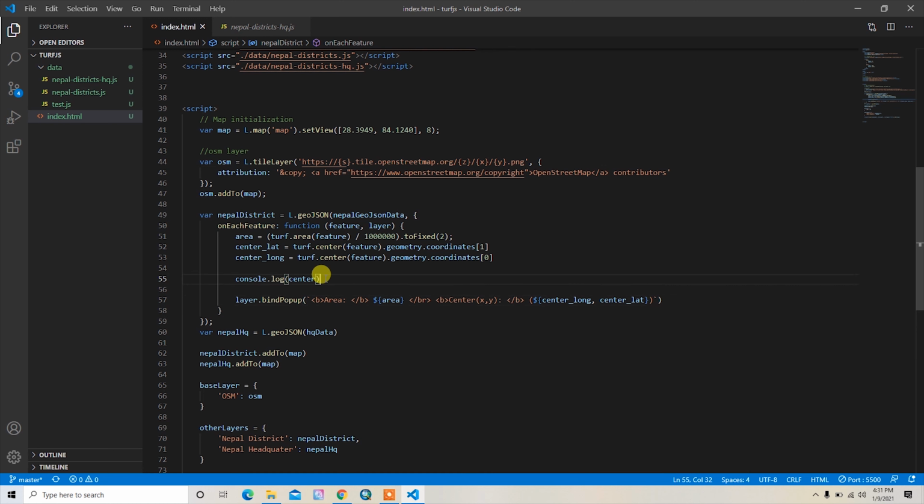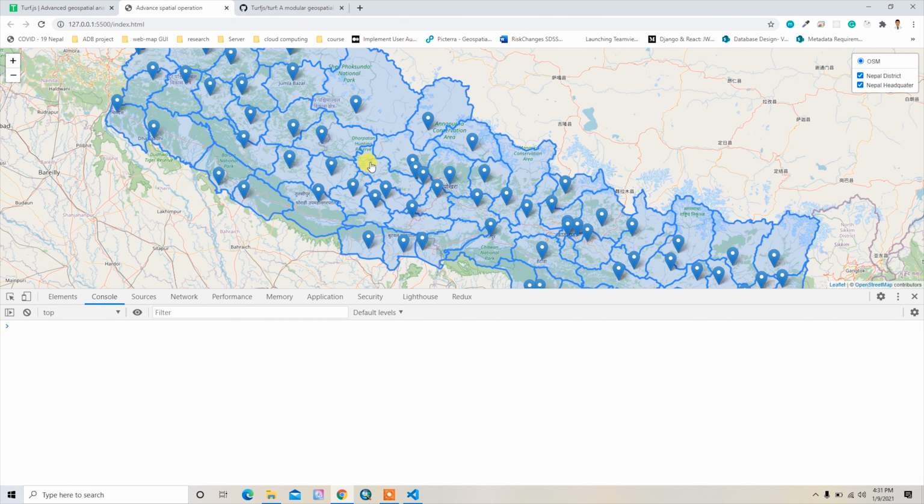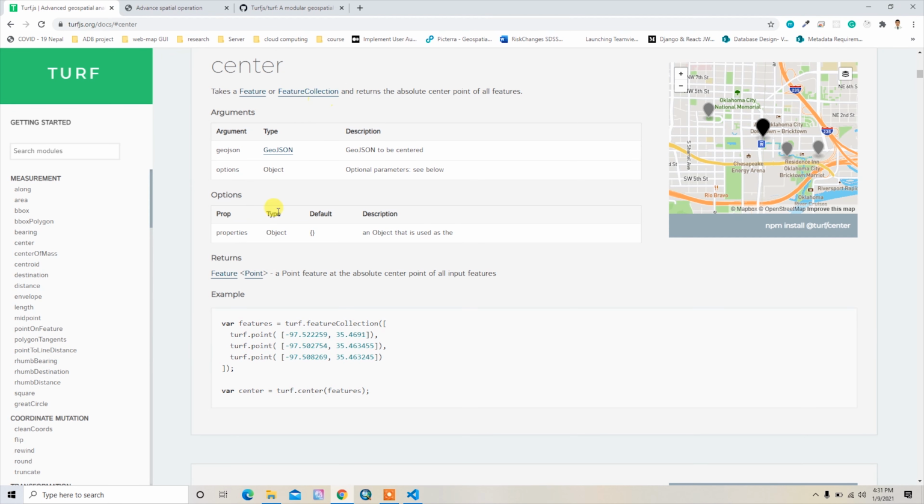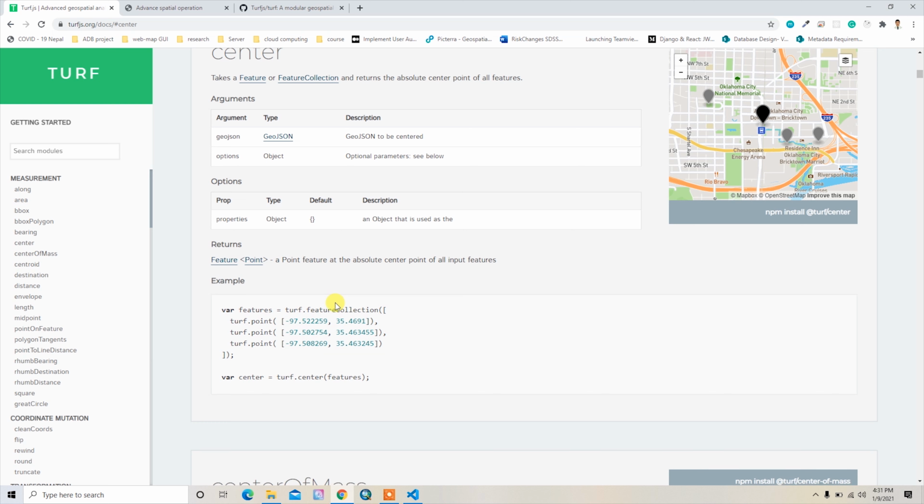Oh, this one we completely removed and wrote lat and long, that's why. So if I click on any polygon, it will show the area and center of the polygon. If you check the Turfjs documentation, under center you can find how to calculate the center of the polygon. It works on polygons, but it works on point data as well.